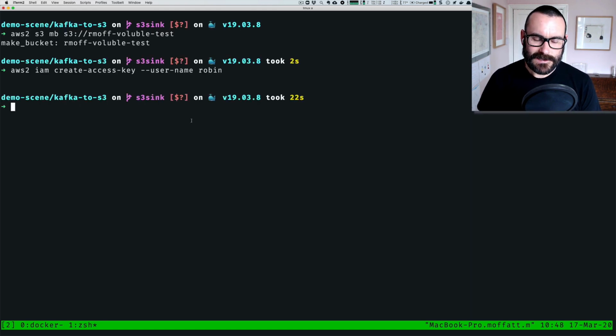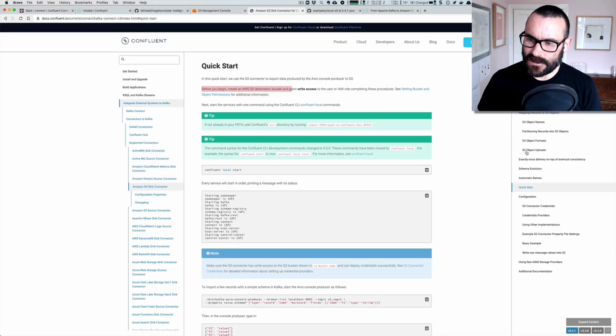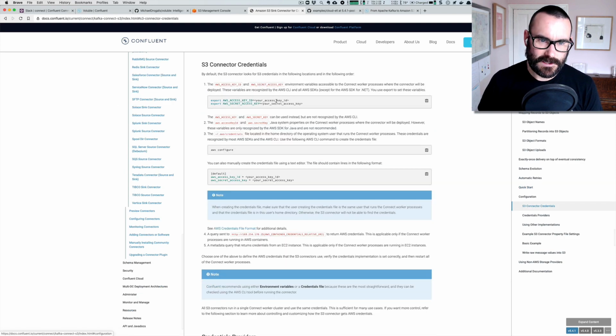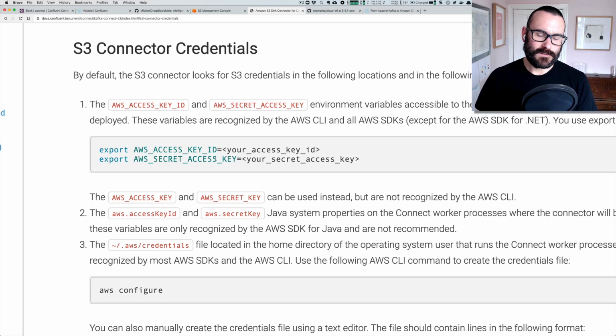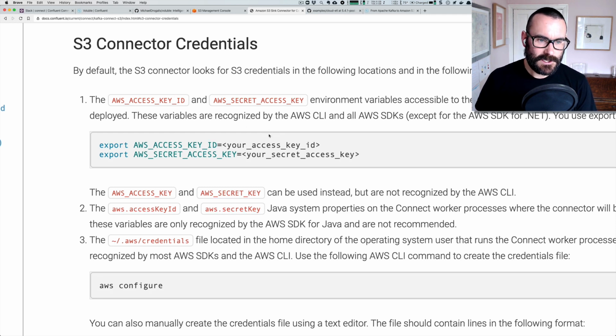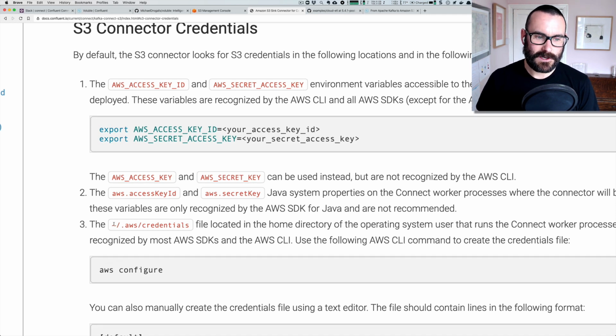So now let's go and put those into a file. If we go back to the docs, we can see down here, S3 connector credentials, and there are 3 different ways that we can specify the credentials. We could set them as environment variables, as system properties, or as a flat file. I'm using Docker. I could probably set them as environment variables, maybe we'll try that afterwards, but the way that I definitely know works is by putting it into a file, which we then mount into the Kafka Connect container.